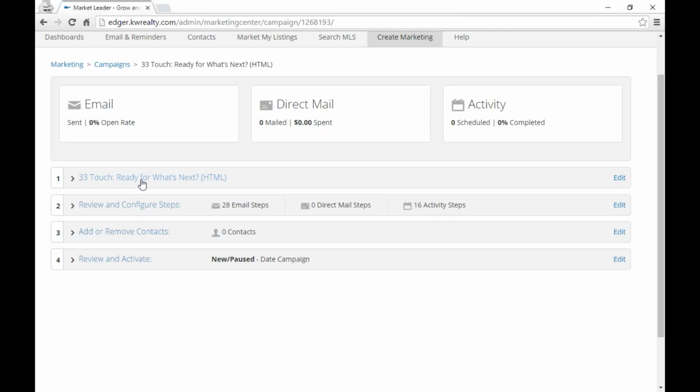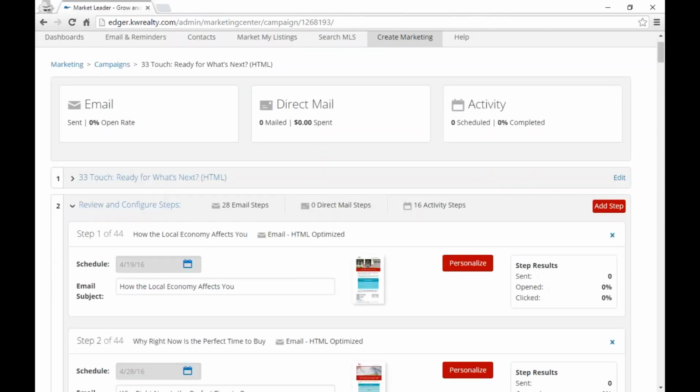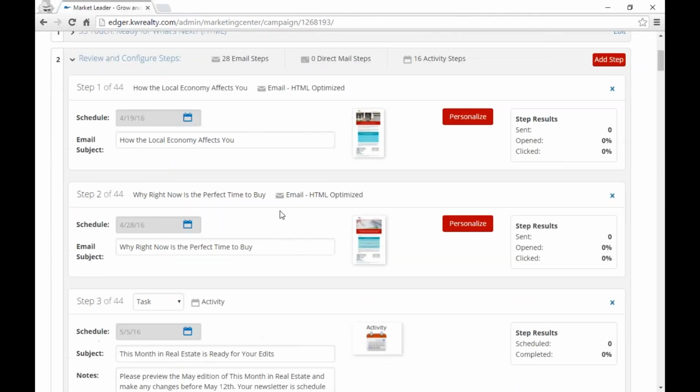This is where we can change the title. One of the reasons you might want to change the title is to allow for recognition quickly by yourself of the campaign. Maybe you're sending out to a specific group, or you're sending out to a specific set of contacts. You could change that here. You're the only one that will see that. When we click on Review and Configure Steps, you'll notice that every single piece opens up. We have a little bit better view of what the pieces look like.